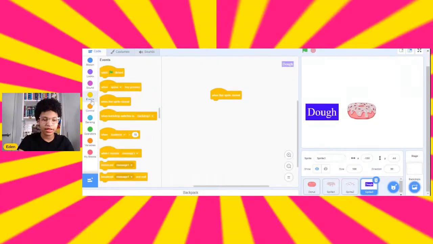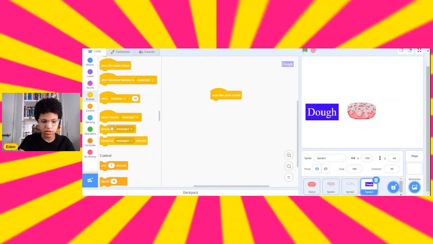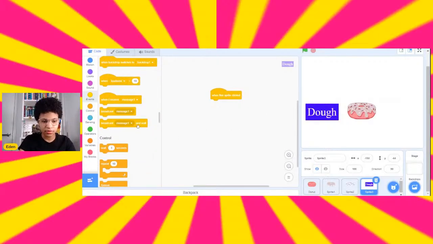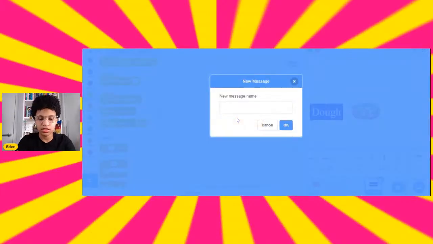When this sprite is clicked, we want it to send a message to this dough sprite to switch costumes to the next one that we have. So we'll broadcast a message. We'll make a new message called change dough.